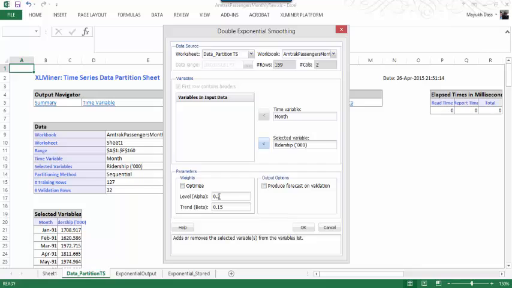Instead of putting values like 0.2 and 0.15, the values for the two constants, the alpha and the beta, let's click on optimize. In this way, the method finds the best weights automatically. And then we will click on produce forecast on validation. In this way, we can also plot the forecasted values on the validation, and we'll click OK.